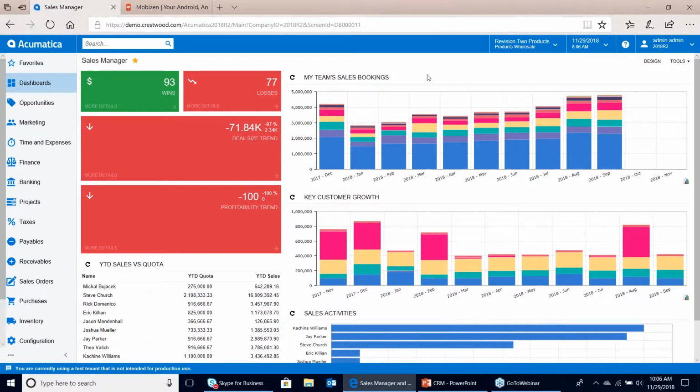Going across to the right, we've got some of these graphs. Looking at the team sales bookings, we can hover over each of the different bars and see who's represented by each different color and what the name is, and what the total bookings are in dollars. I do want to just point out, I've brought this up in 2018 R2 release discussions, that we have this ability to deselect particular values from the legend.